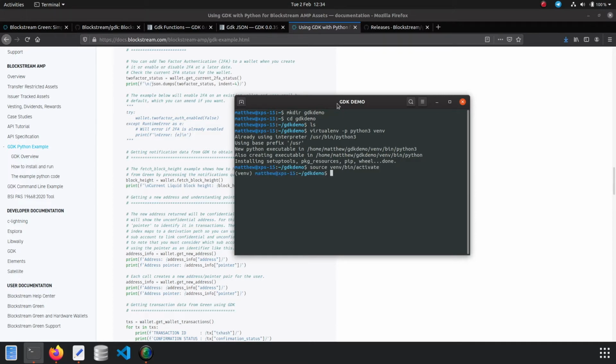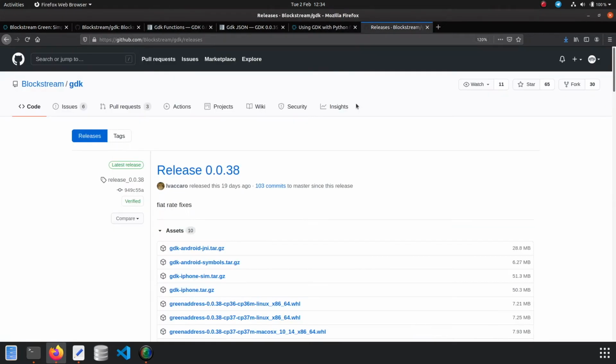Okay, now you'll need to download the tutorial code, which is from our docs website here in the background, docs.blockstream.com/amp/gdk-example.html, and that's got the code here that we're going to be running. Now I've already downloaded that in the background, and another thing that you'll need for the tutorial will be the actual GDK Python wheel, which you can get from here, github.com/blockstream/gdk/releases. So I've already downloaded those.